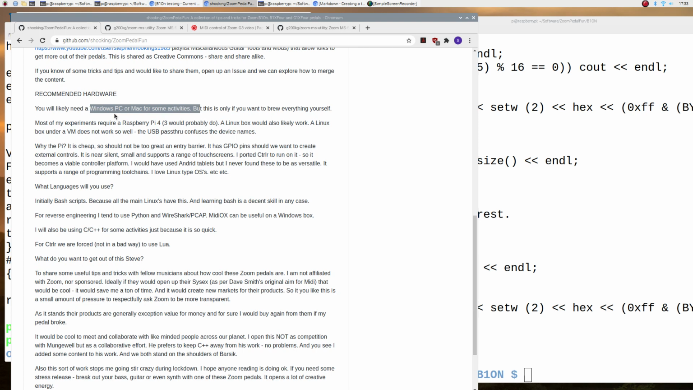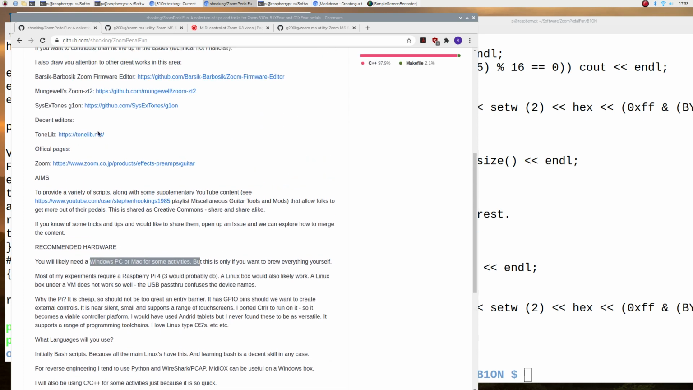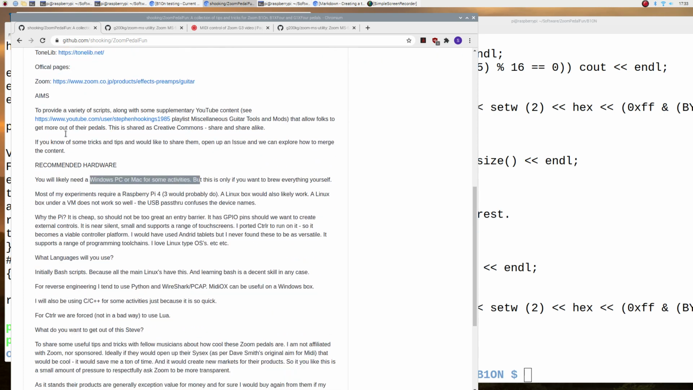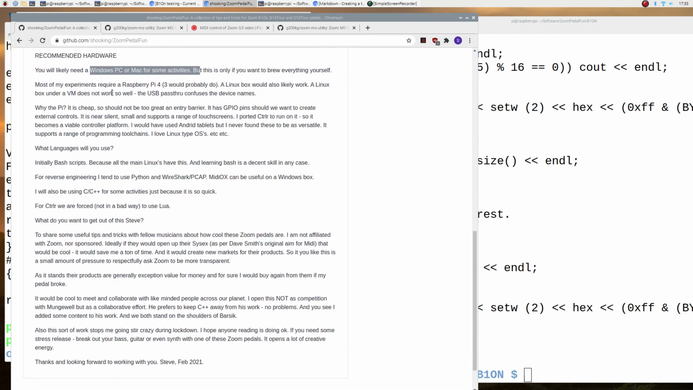And you need a Windows or a Mac if you're going to use the Zoom software anyway, because it only runs on those. It doesn't run on Linux, I don't think. Although ToneLib apparently does. I've not tried it and I should do. I'm using a Raspberry Pi 4. I'm using it right now to do the recording.